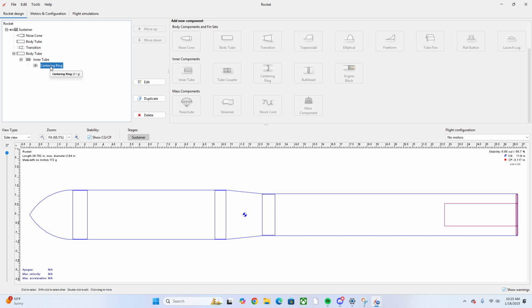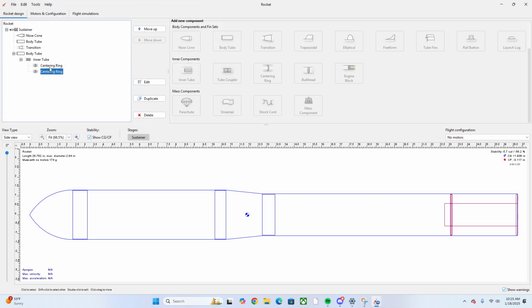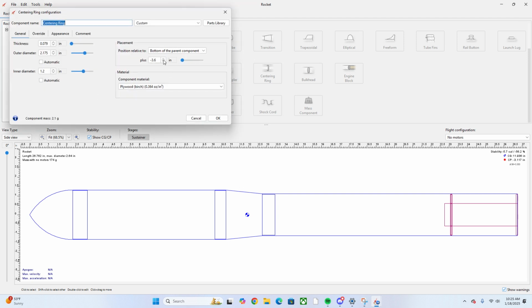Okay, so we have one centering ring. We are going to need another centering ring. So I'm just going to Control C, Control V, gives you another one, but we are going to add this more towards the front. So if you want to center out your centering rings, you can change this position. So this is from the bottom, it's negative 3.6 inches.